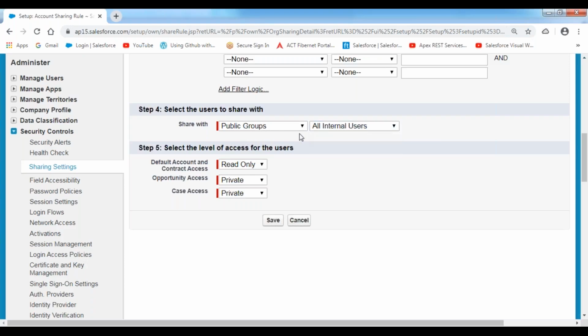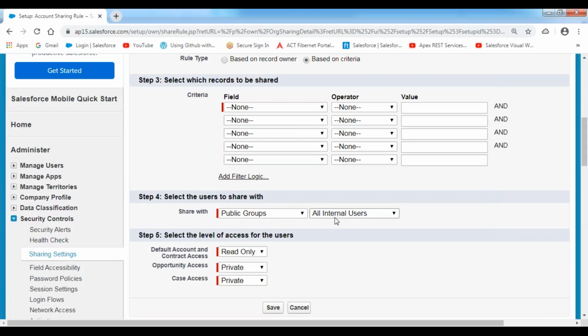We have to indicate if this condition is satisfied, share the record with this particular people. Now in this case, we are selecting the users over here. We are hard coding this one. Always it is sharing the record to the Hyderabad sales group. But I want to make it dynamic.